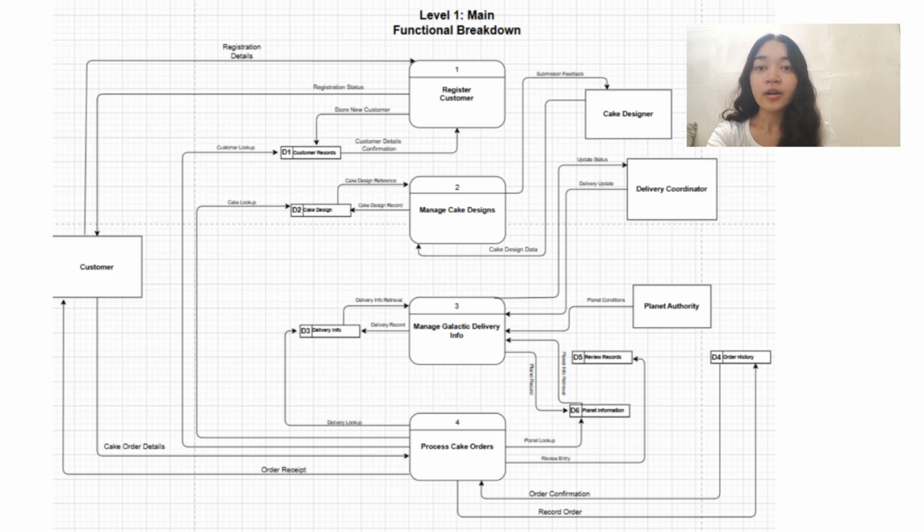For Step 4, Process Cake Orders. The customer provides cake order details to the process cake orders process. This process looks up cake designs from the data store. The system retrieves the selected cake design from the cake design data store. This ensures that the exact design requested by the customer is applied to the order, whether it was a custom design submitted earlier or an existing design in the system.